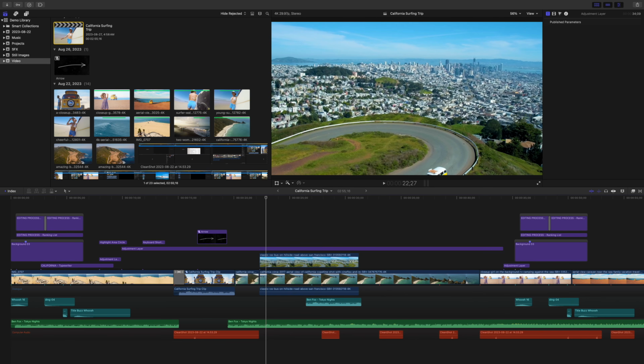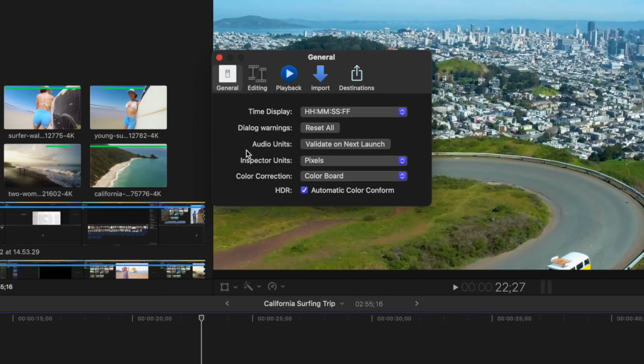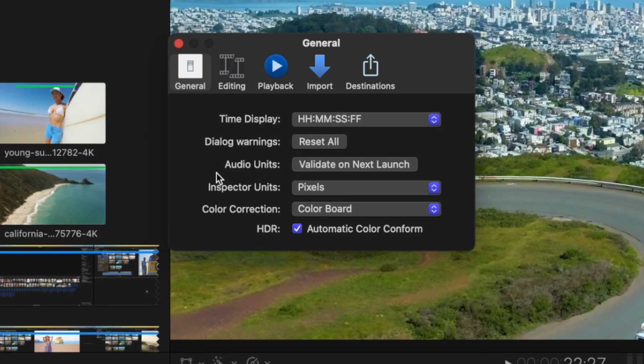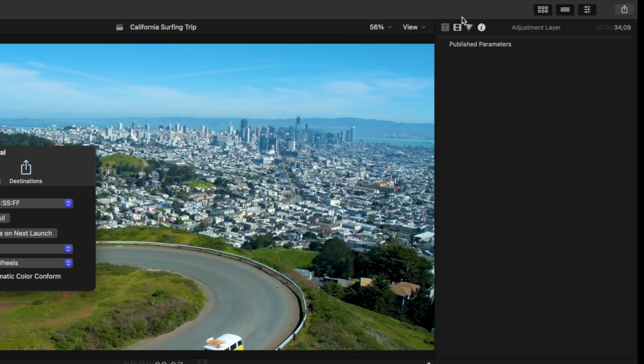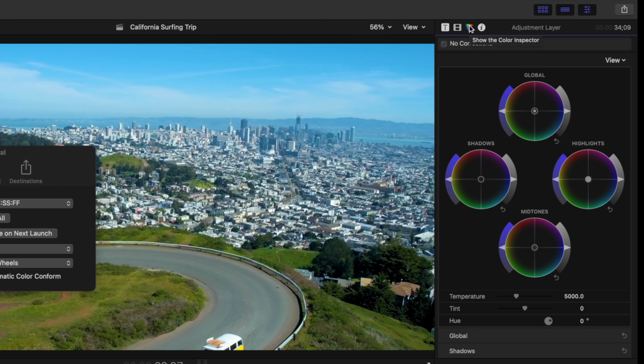When you do get into Final Cut Pro, before you do any more editing, there's a few settings you should change. Press Command comma to open up your settings window, and let's start in the General tab. Here, change your default color correction tools to whatever you prefer using. I like color wheels, so if I change this to color wheels, anytime I go to my color inspector, I get color wheels right away. Saves a couple clicks every time.